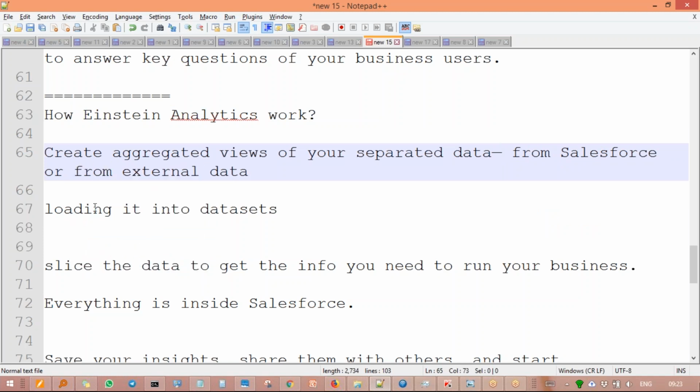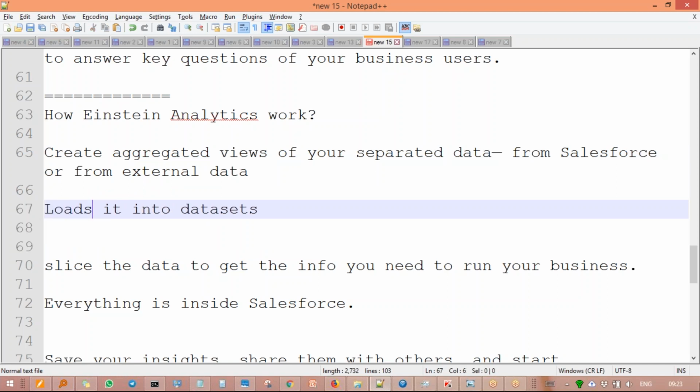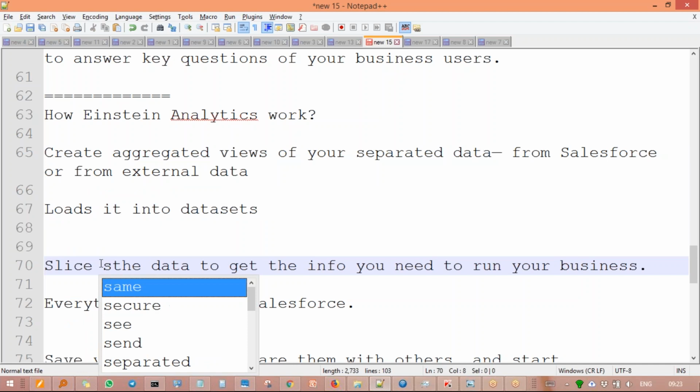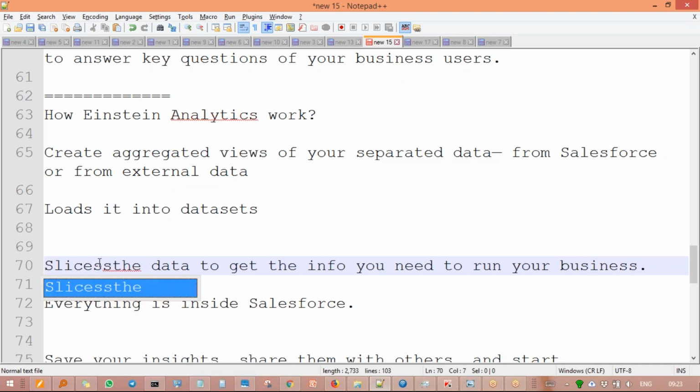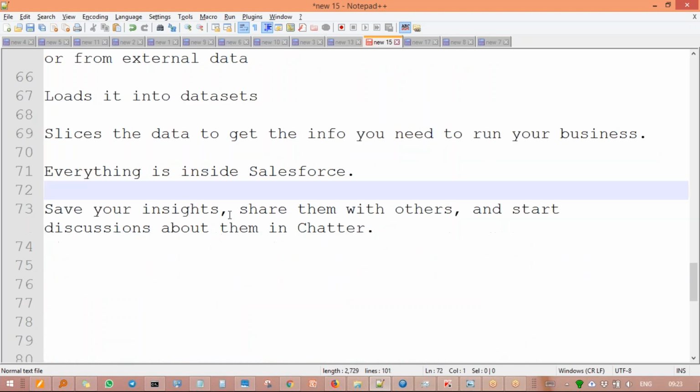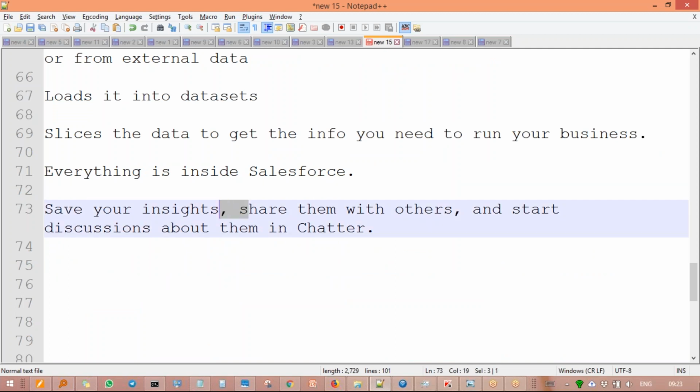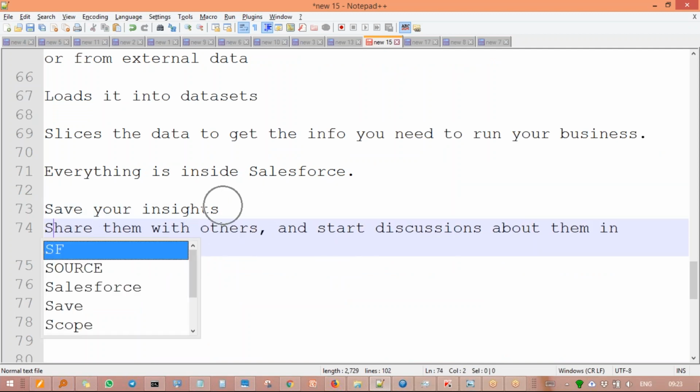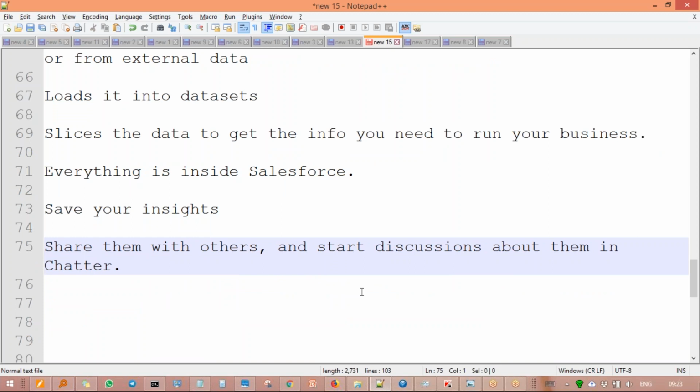Then it loads into the database. Then it slices the data to get the kind of information that we need for business. Everything is available inside Salesforce, by the way. We can just do one thing: share it with the team and start a discussion about it in the chat.